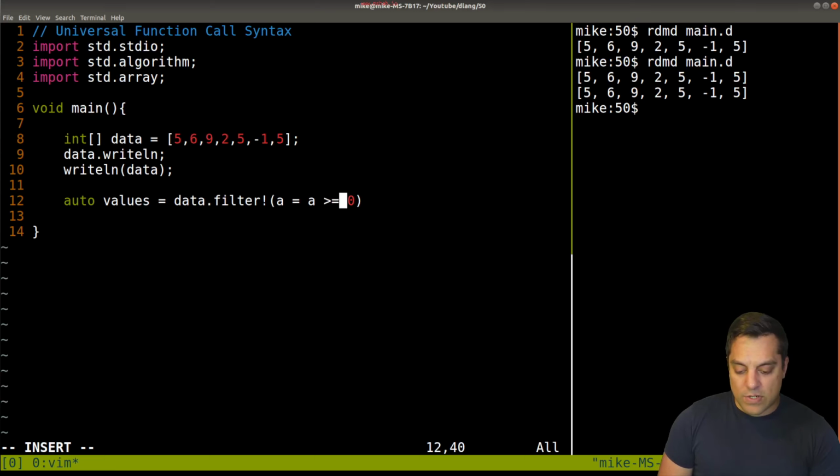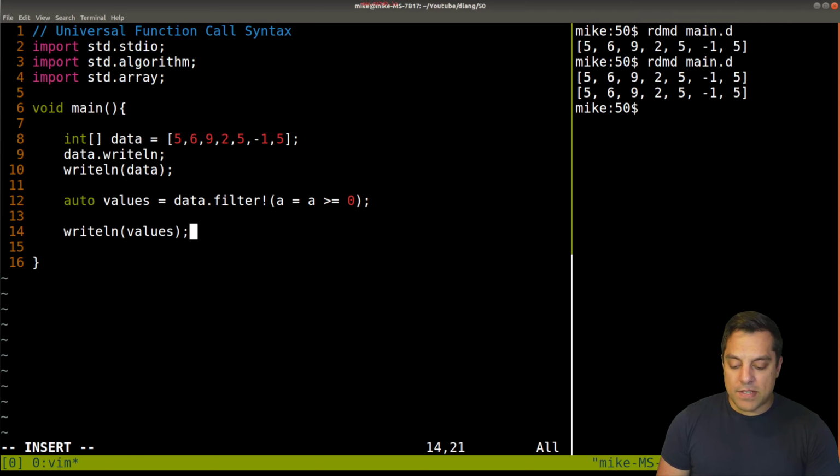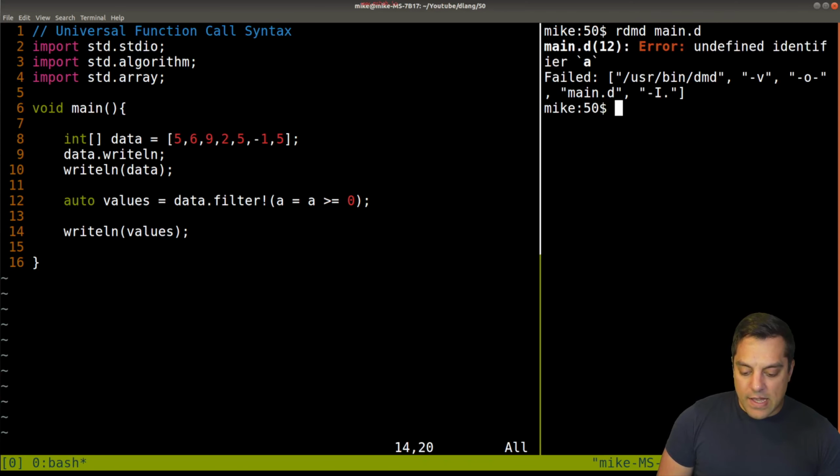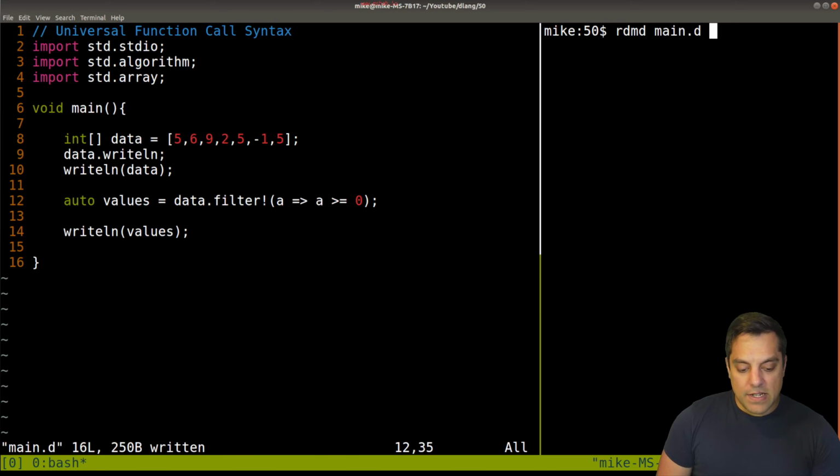maybe greater than or equal to. So only positive integers. That'll get rid of this value -1 here in our output. Okay, so let's just go ahead and start with that and build this up here. In this example here, I have an undefined identifier here. Let me make sure I add the arrow here. There we are. So that's our predicate.